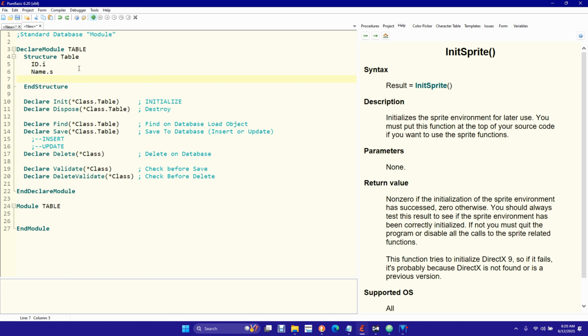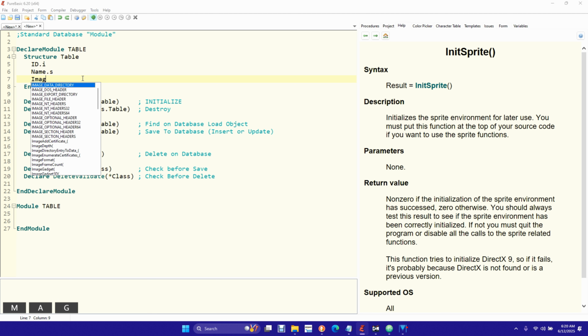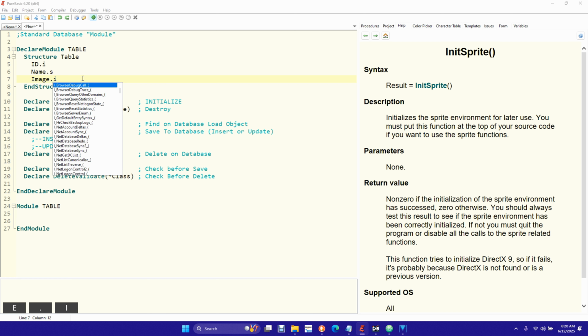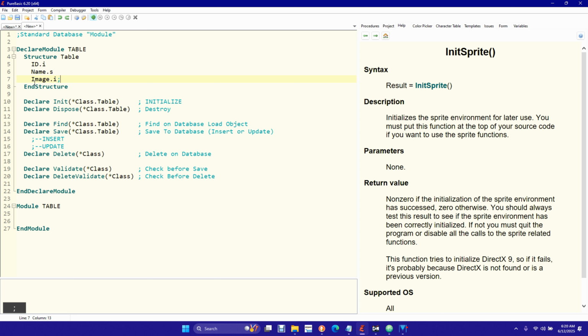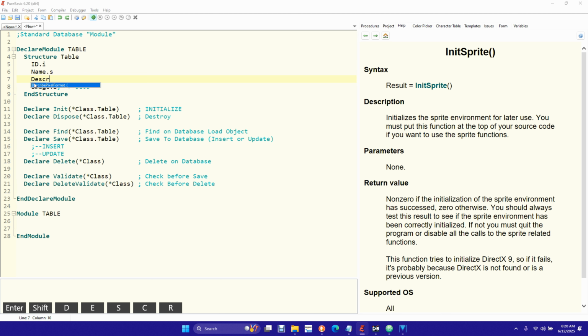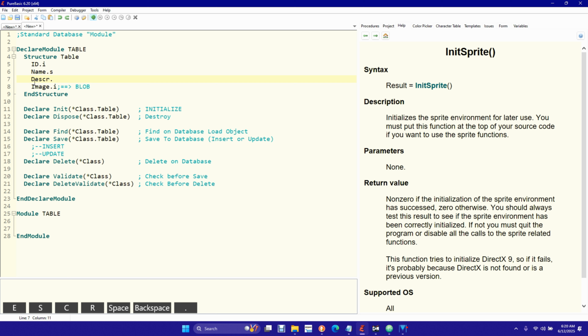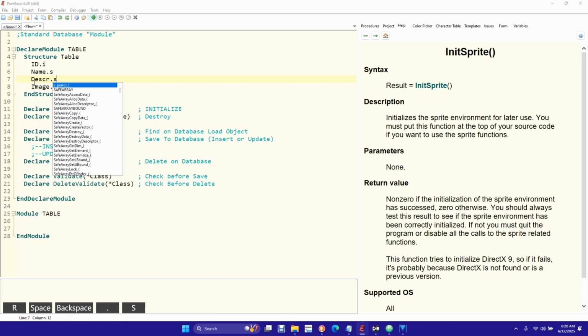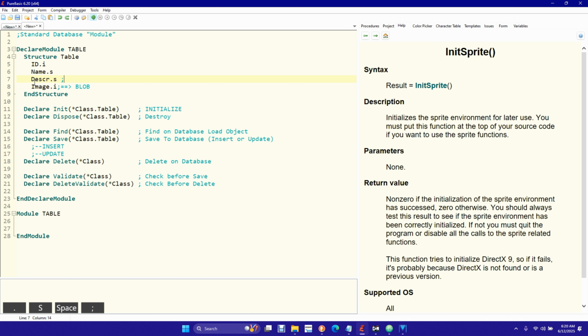So that in this world would just be a dot I. On the database, this is going to translate into a blob, a binary large object. Maybe we have a description, and I'm going to say string, but this translates into what is called a CLOB, character large object. A CLOB, if I could type.